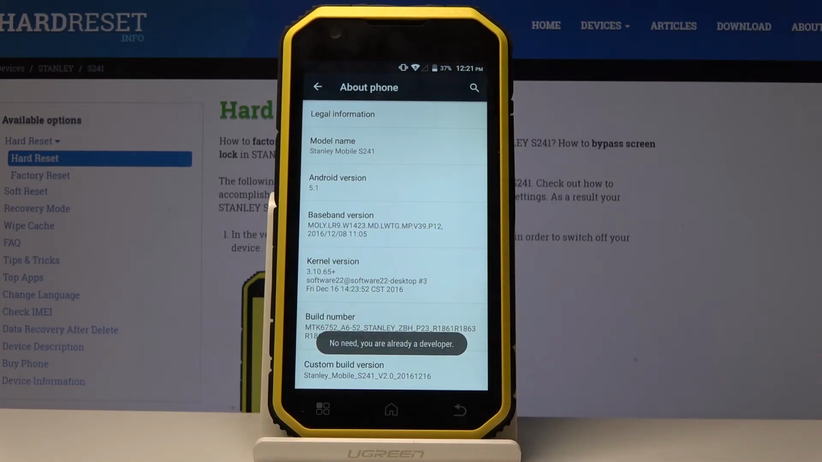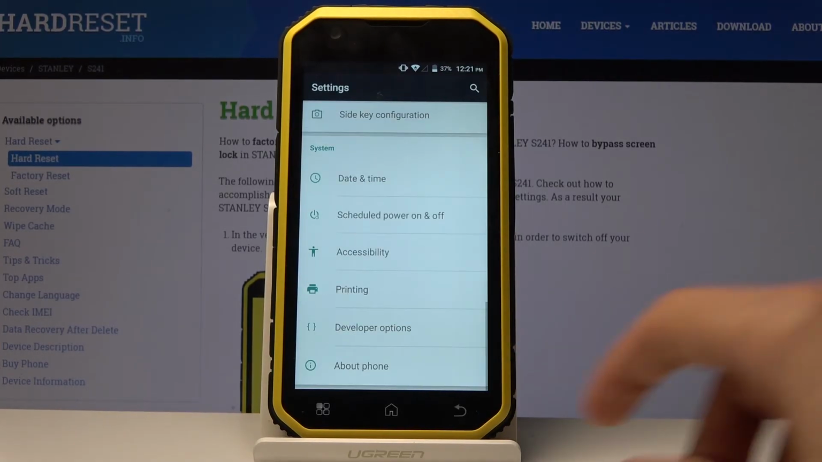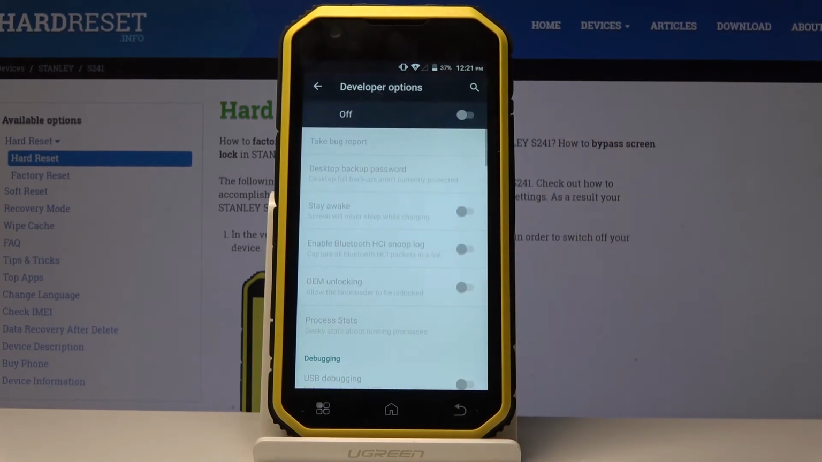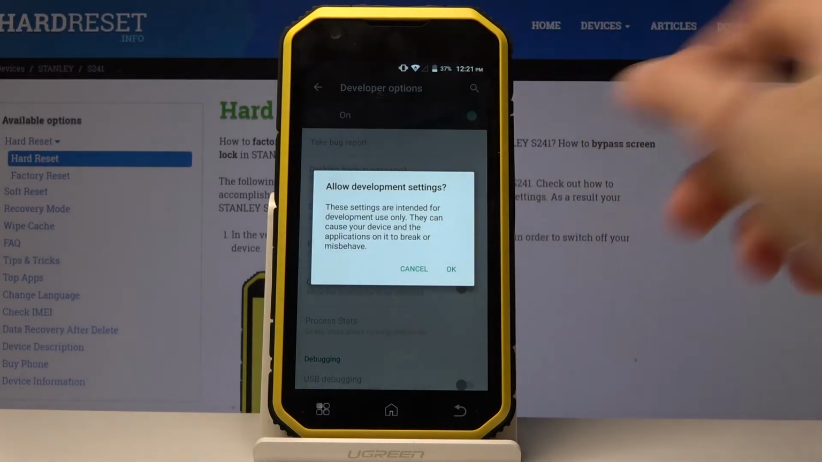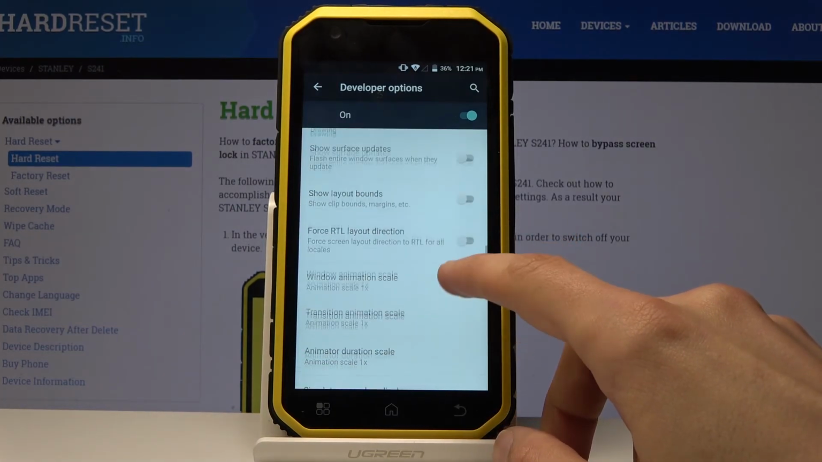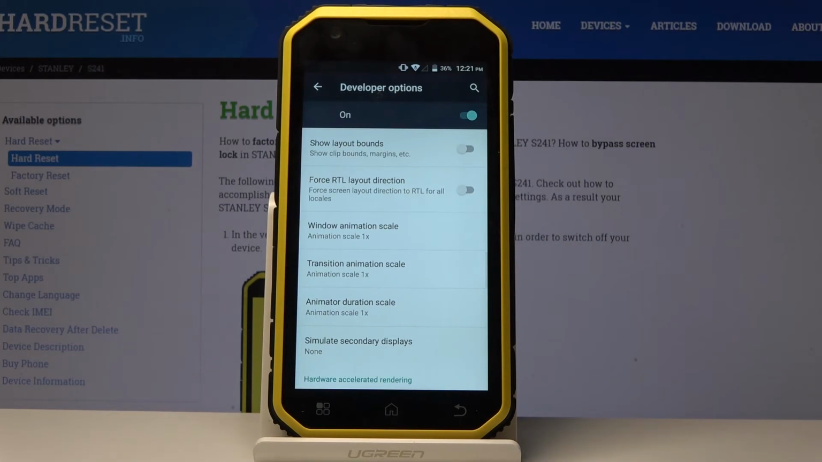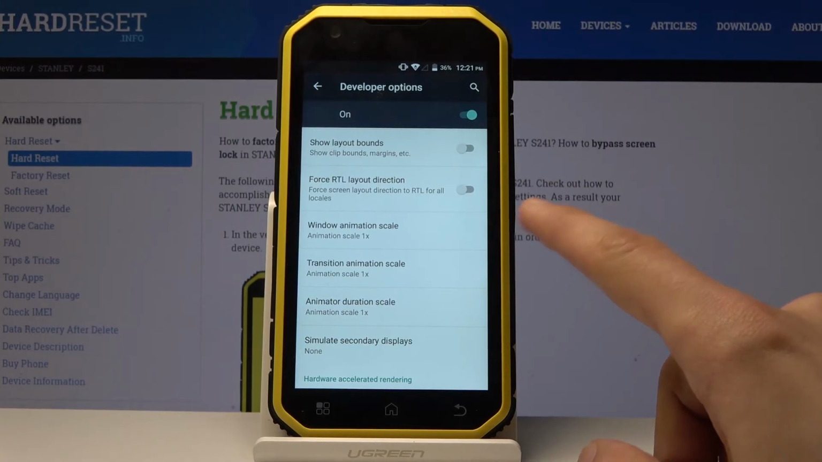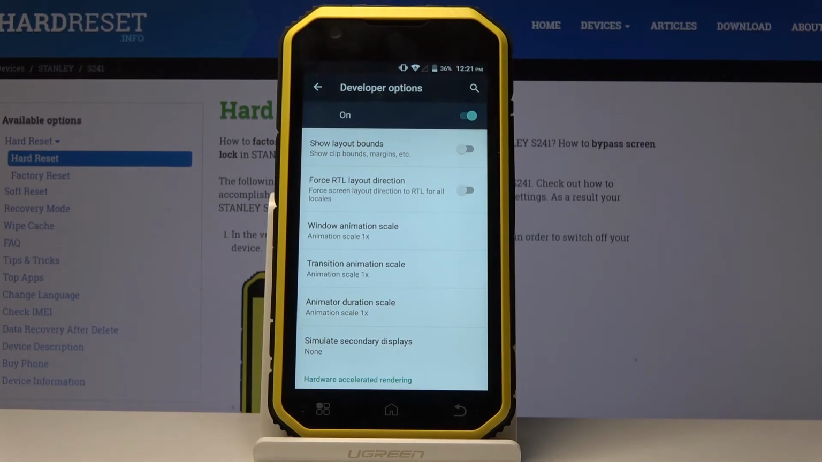For you, after tapping on it a couple of times, it will start a countdown of taps, and I think at the 7th tap it will tell you that you are now a developer. If you go back here, you will then see this option. So let me just enable it like so. From here, scroll down and you will find window animation scale, transition animation scale, and animation duration scale. Each one of them corresponds to a different kind of animation of the device.